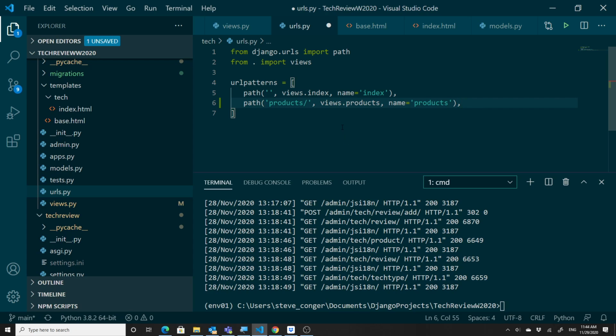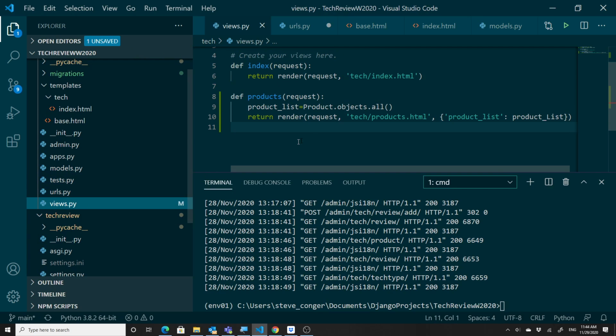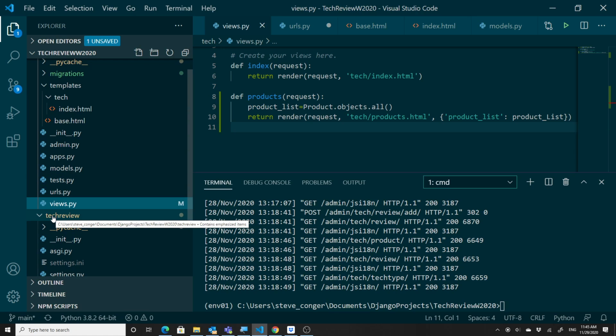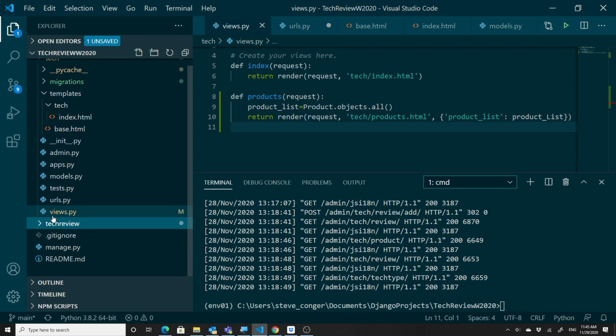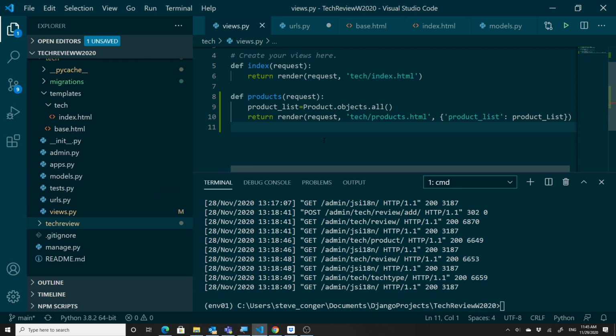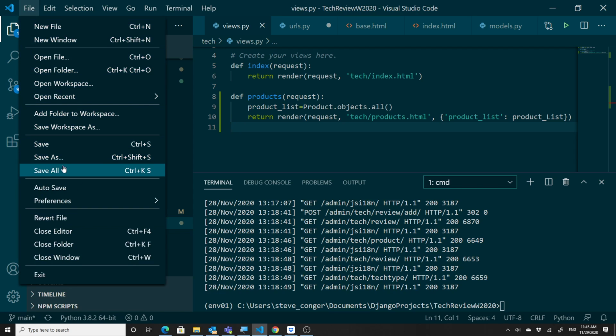Okay, so that's our URL. I'm going to again look at the views just to test. It is products, tech products HTML. Okay. So we need to create a products HTML to go with this URL. I'm going to save this URL. So I mustn't have saved the view. So I'm going to save all.